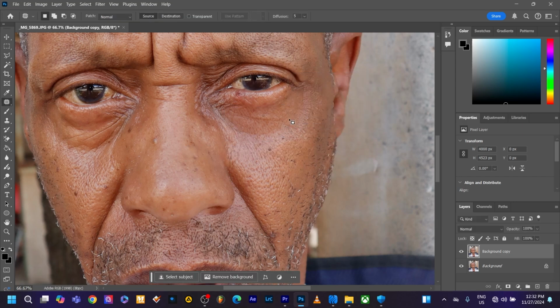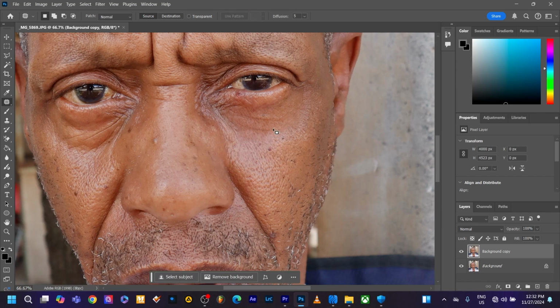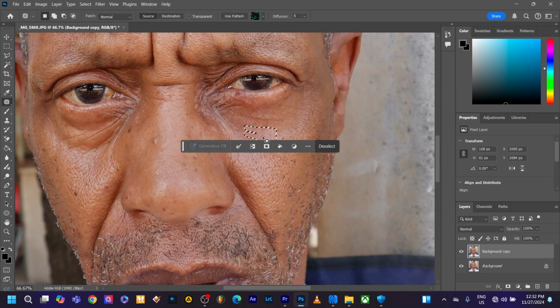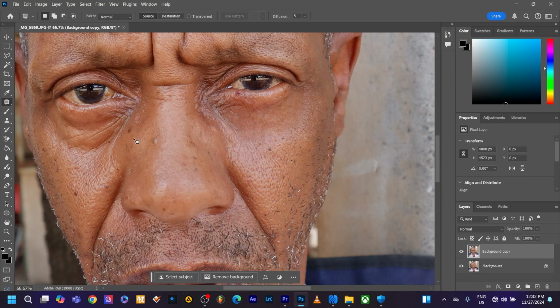Deselect. You can always remove these hard edges by selecting them and sampling from an area over there. Deselect, Ctrl-D. Deselect. And then we can work on another eye bag.